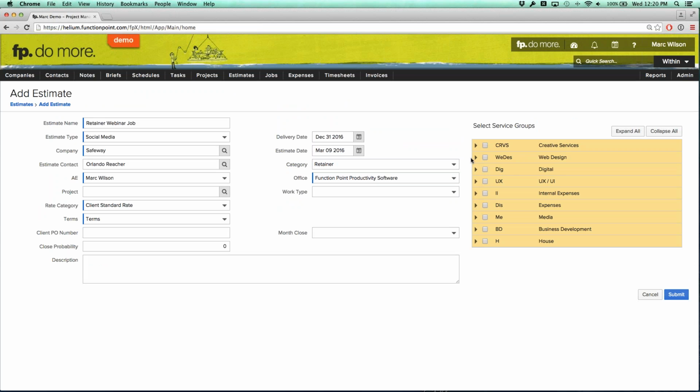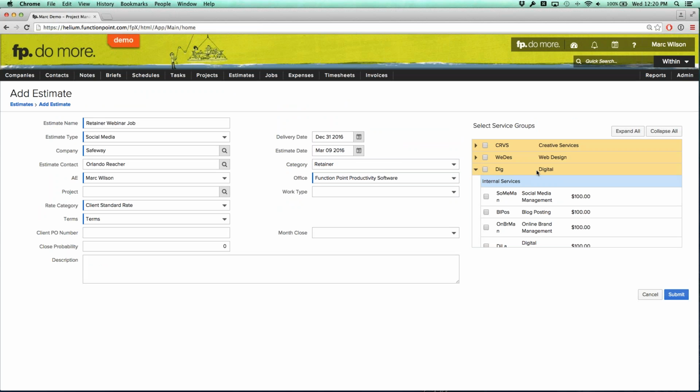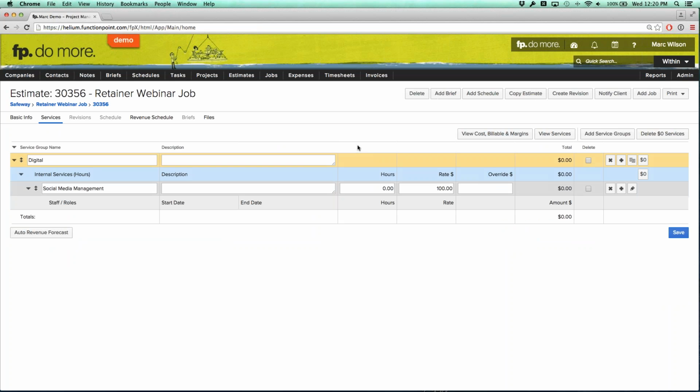So this retainer structure, we're going to choose, in this case, let's say digital, and we're going to choose social media management as our single service. Now the retainer structure is highly advised to have an estimated value that equals the value you intend to bill each month. That's going to allow you to create those invoices really, really easily in a few clicks. If it does not, then doing so is going to be a manual process.